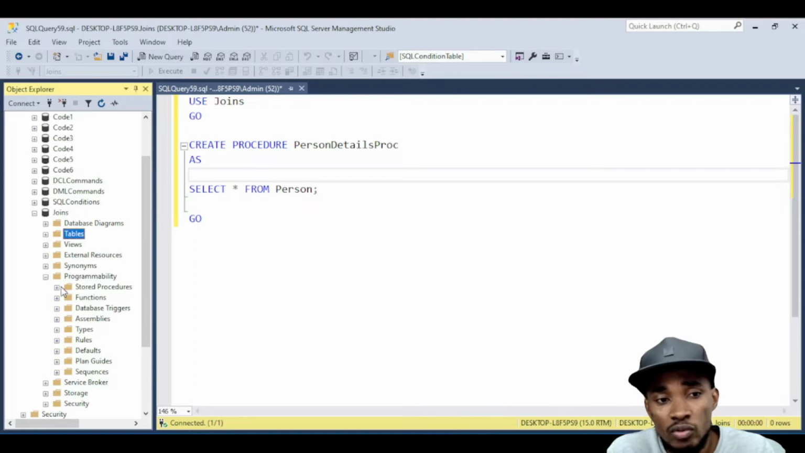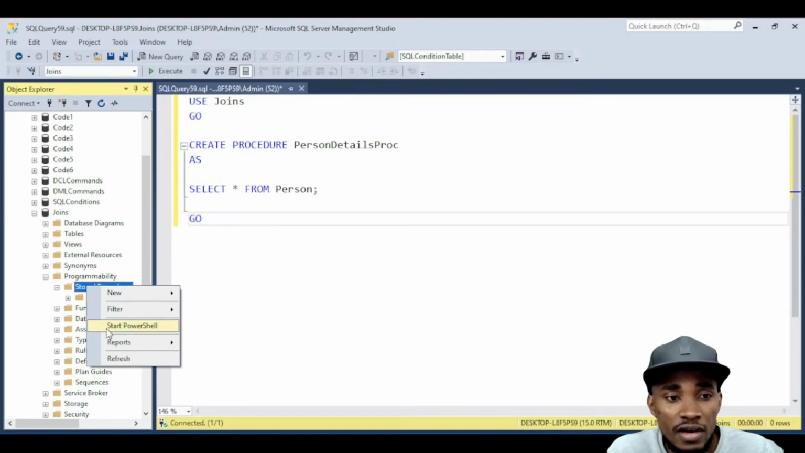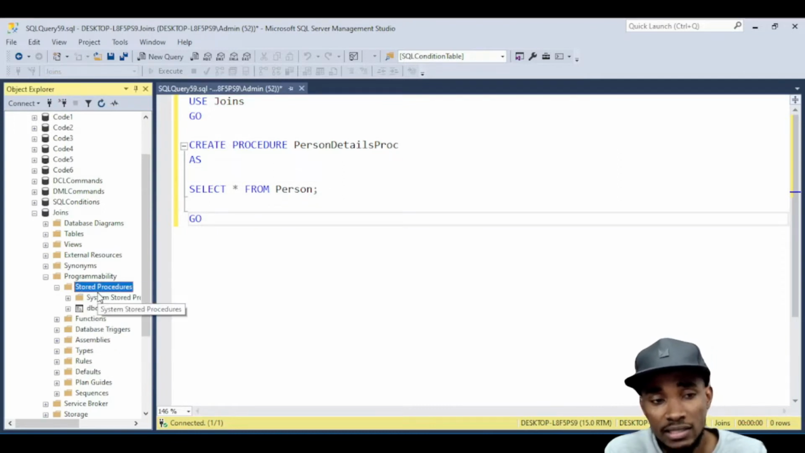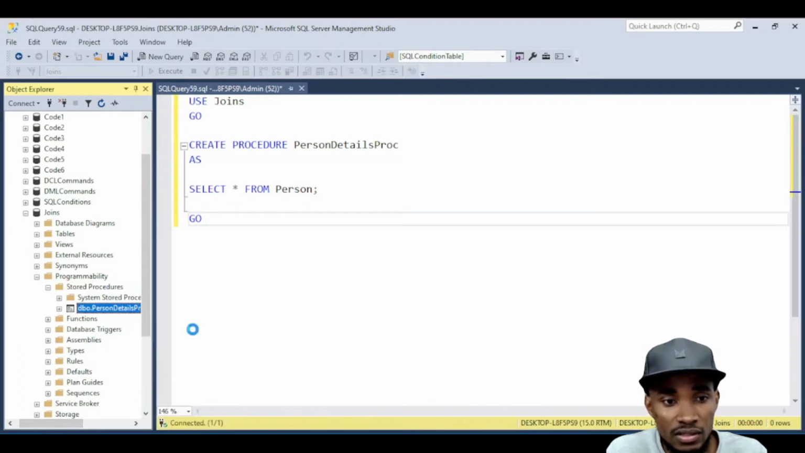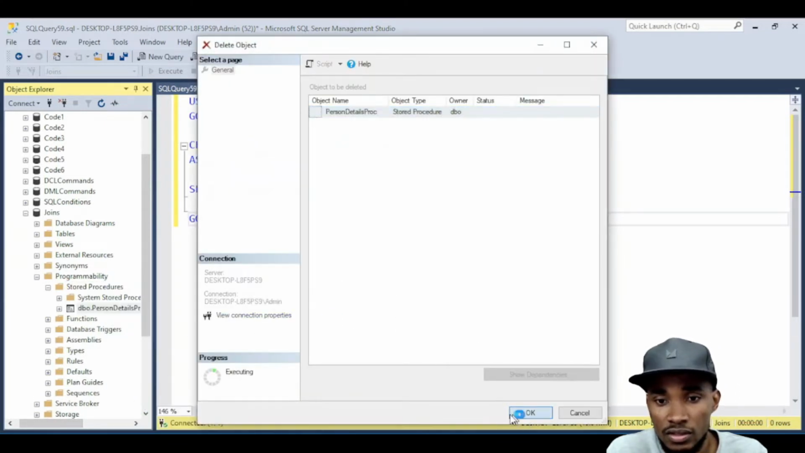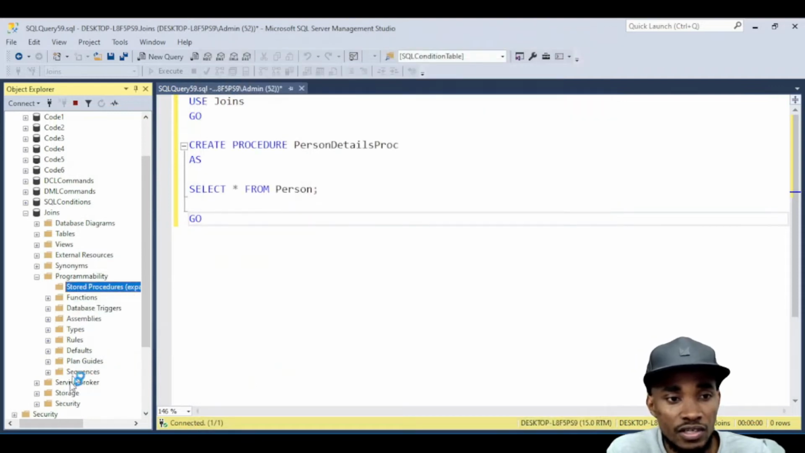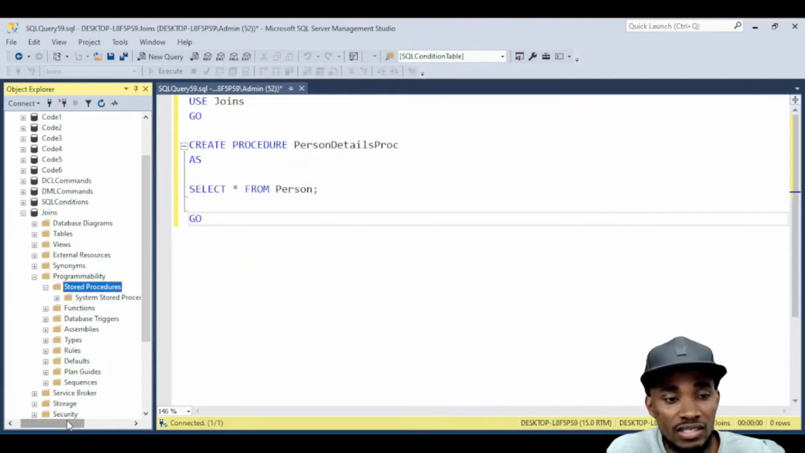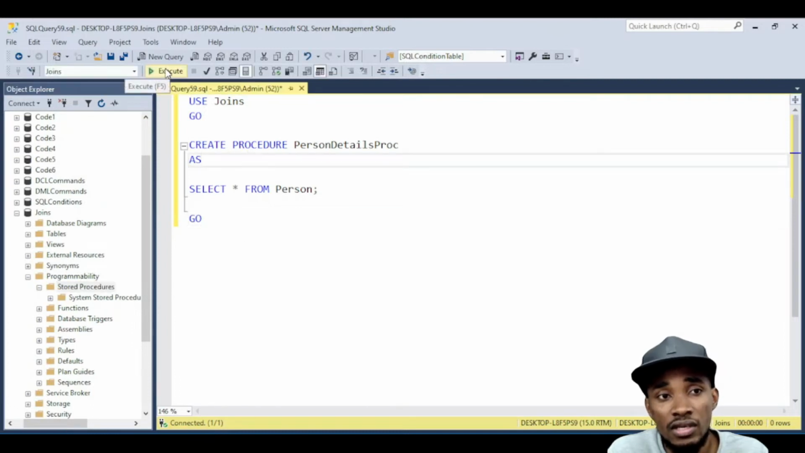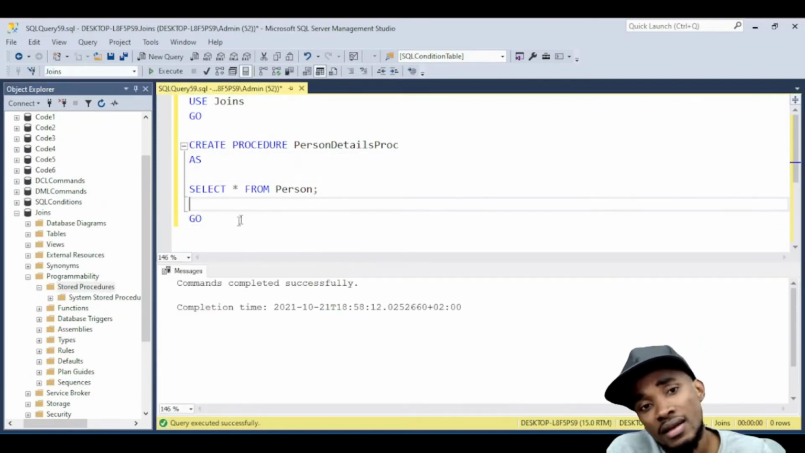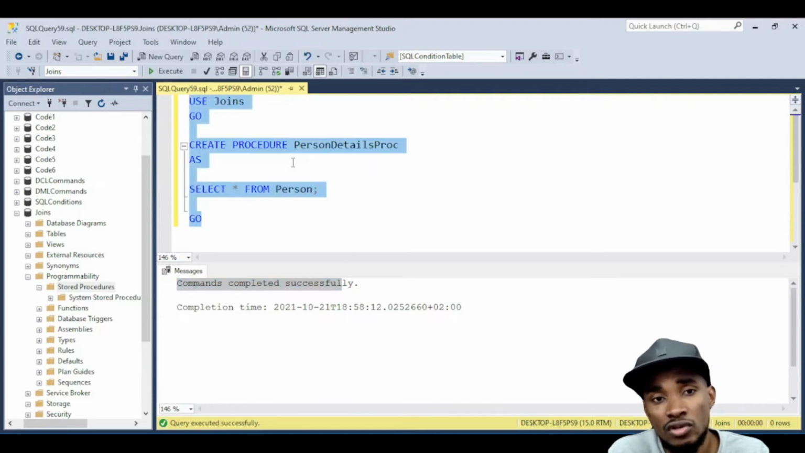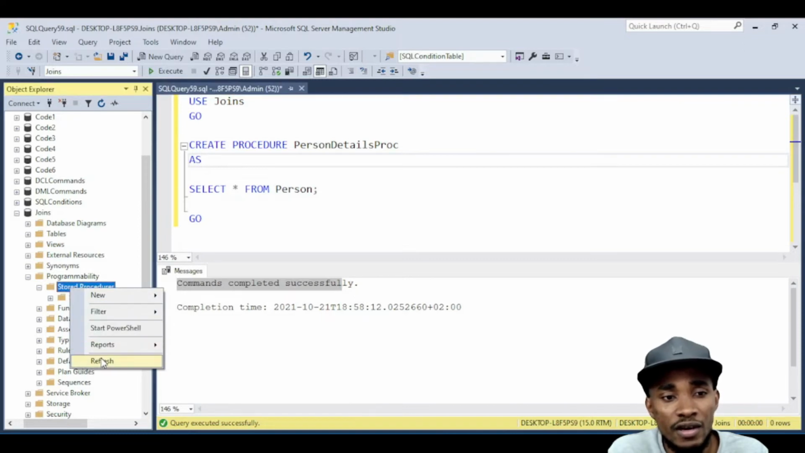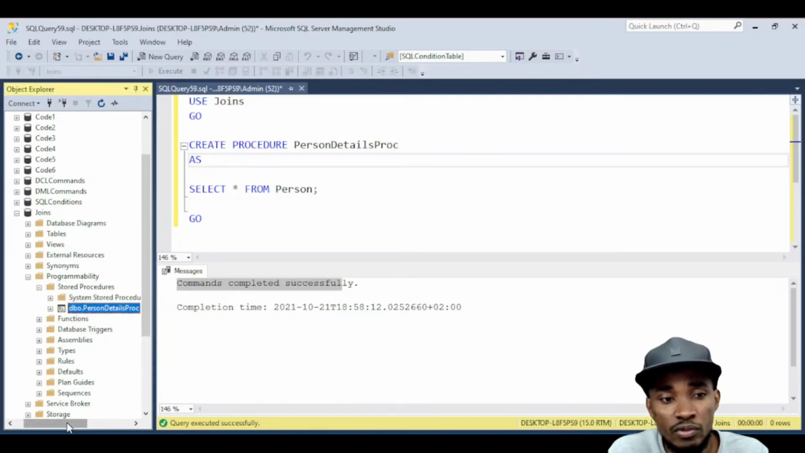Programmability is where your stored procs get stored, under the folder Stored Procedures. If I refresh this, you see that it's currently blank. Okay, there's something there. Let's delete this one, and this one. Then let's refresh again. You see that it's currently blank. I'm going to execute it again, and you can see that we have successfully created our first stored procedure. If I refresh this, you see that we do have a stored procedure now.